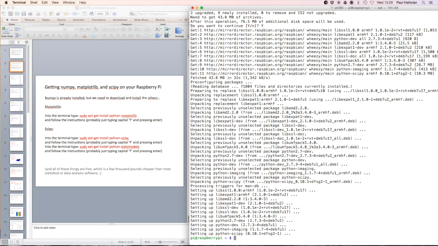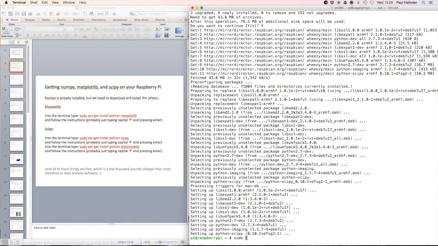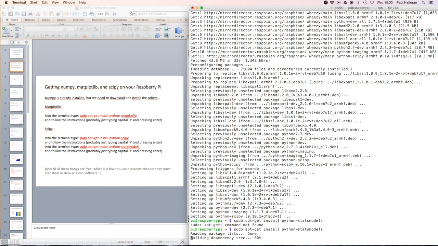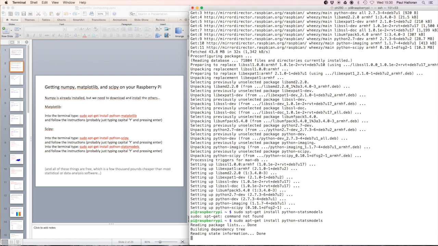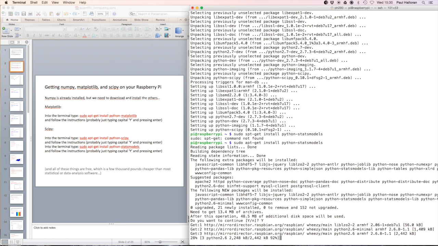Okay, next we'll install statsmodels, which is something to go with SciPy that allows you to do some of the statistical modelling. Sudo apt-get install python-statsmodels. There's a spelling mistake there. Again, we need to wait for this to run.